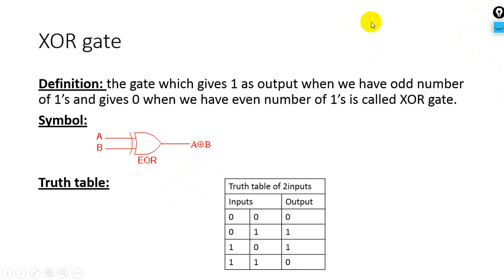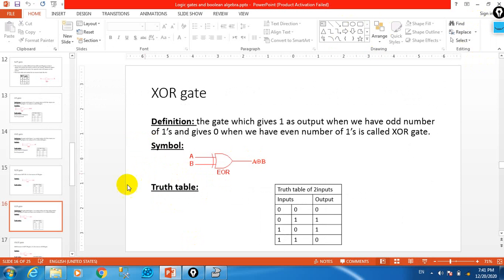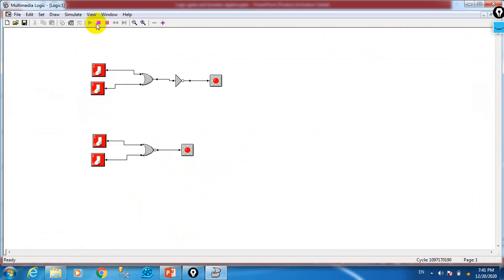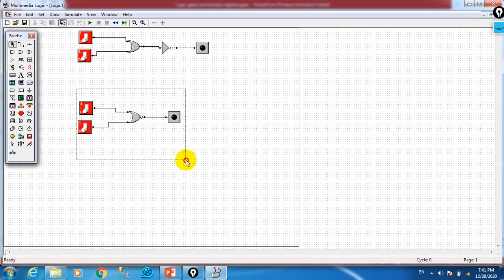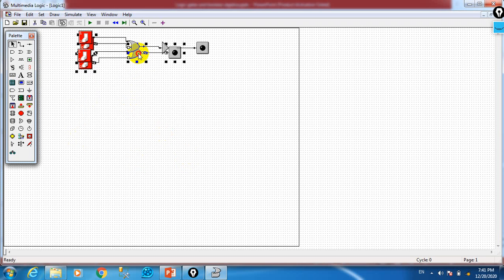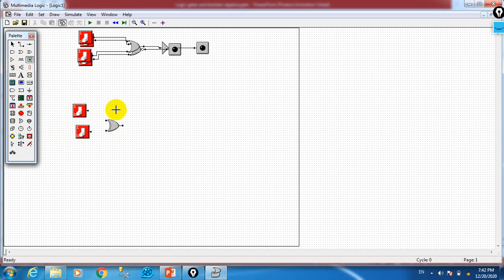Now, in logic software, what is an XOR gate? Let me check this. This was the NOR gate. Now let me take the XOR gate. So this is the symbol of the XOR gate. It is just like the OR gate, but when we want to draw the symbol of the XOR gate, we should add a simple curve right here. Then this will become the XOR gate. So this is the input, this is the output.